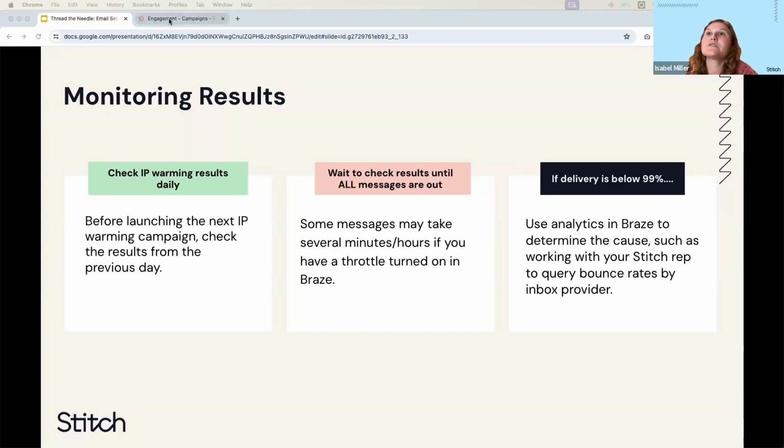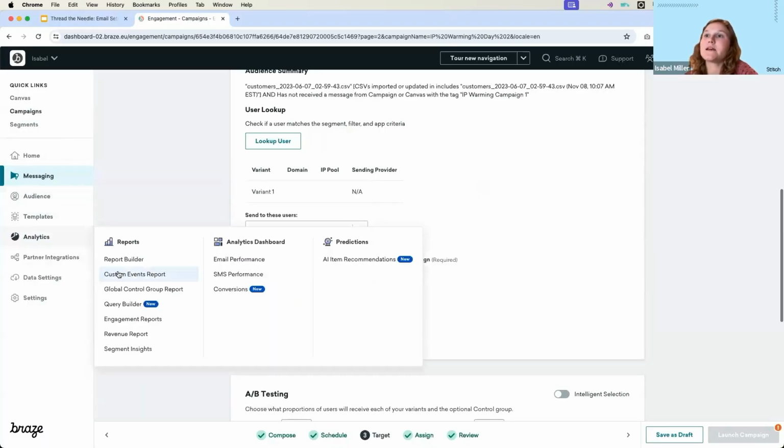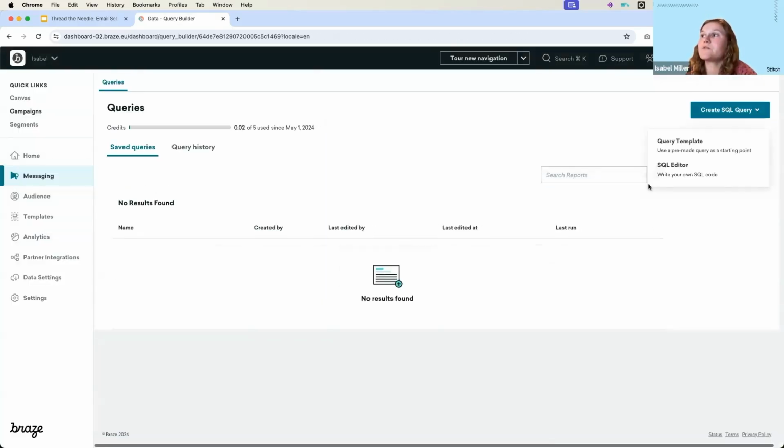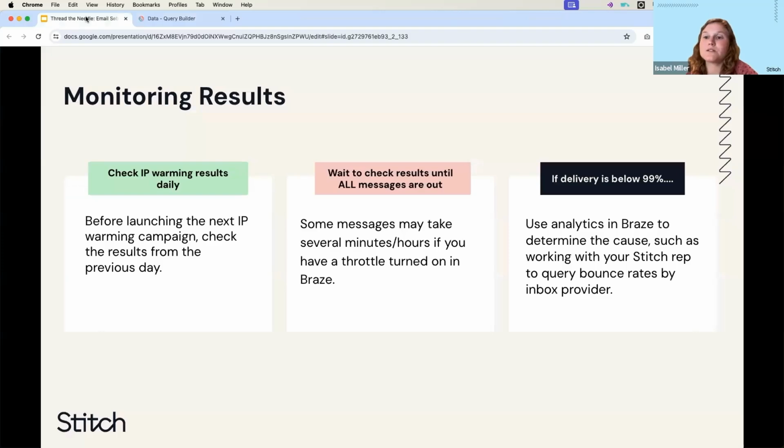So you can go into Analytics in Braze and go to Query Builder. You can go to Create SQL Query and use the SQL editor to write SQL code, or use a query template that already exists in Braze to check out some of the results on your campaigns in more detail. For example, you may want to run a query on bounce rates by inbox provider because you have a lower delivery rate than expected and you're worried that a specific inbox provider is blocking your email. So it's a great way to see what inbox provider you might be having trouble with.